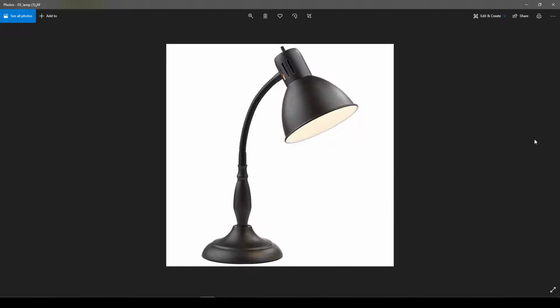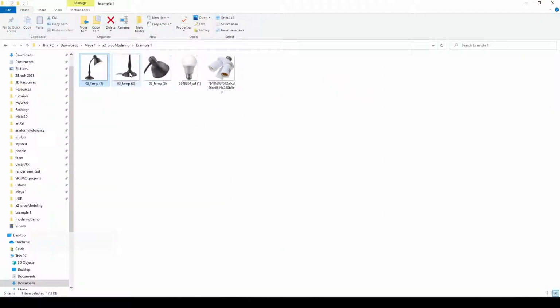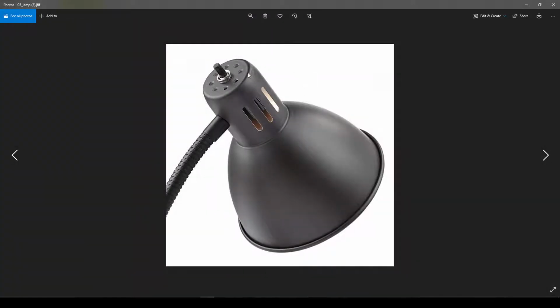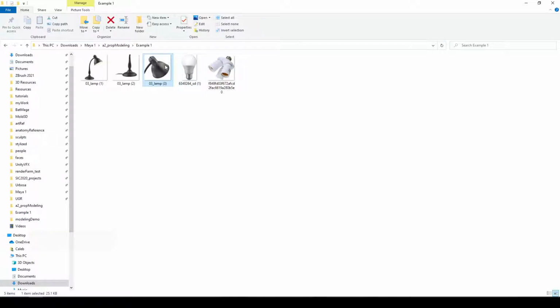This also has multiple images in here, so I found an example that had this view of the back of the lamp. We don't get a view of the inside of the lamp, but I was just looking at my own desk lamp, and so I'm just going to be going off of that.